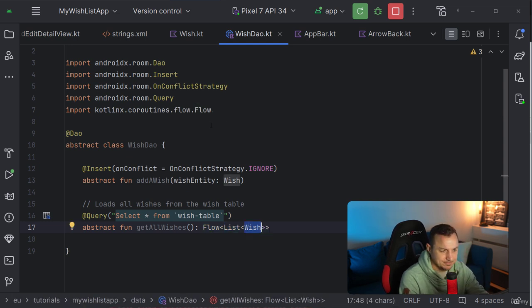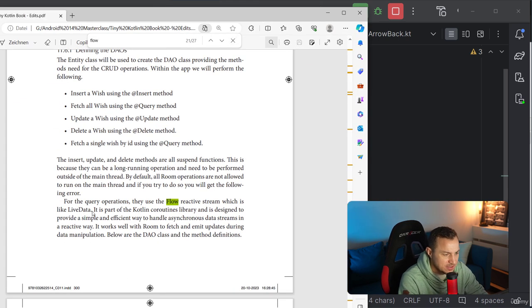All right. So let's look at the explanation that we have for flow from the book, which is basically for the query operations, they use the flow reactive stream, which is like live data. It is part of Kotlin's coroutines library and is designed to provide a simple and efficient way to handle asynchronous data streams in a reactive way. It works well with room to fetch and emit updates during data manipulation.